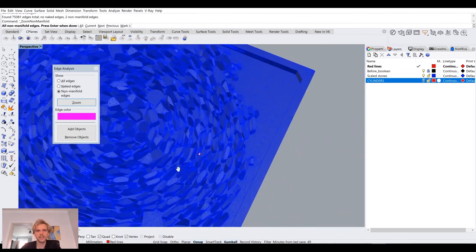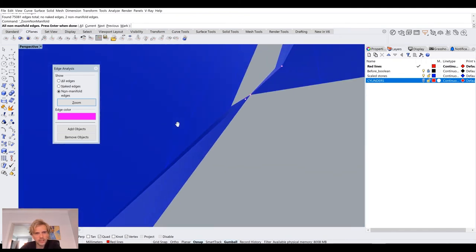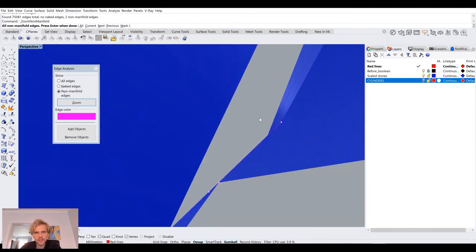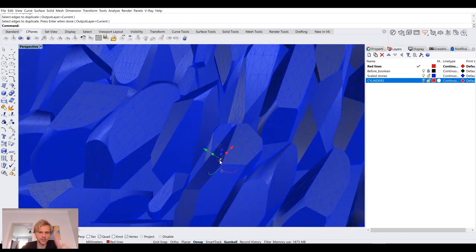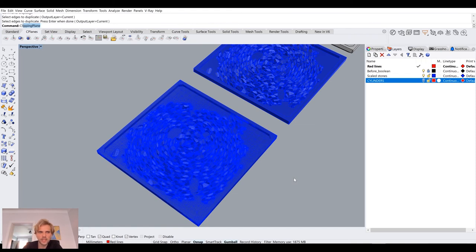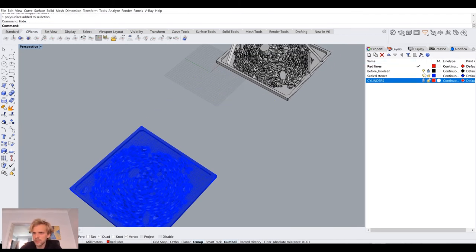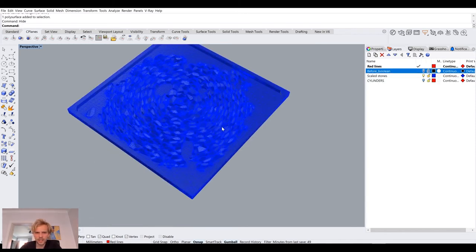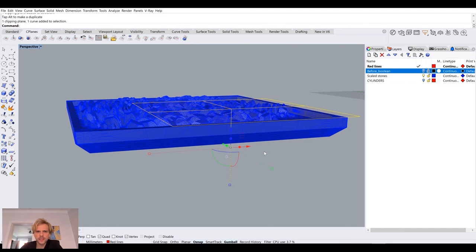Wait. Let us do... Actually, can I... having this duplicate edge. Just duplicate that edge. Okay, so now we know where it is at least. And I will use clipping plane. Before I do that, I need to hide this because it will just straight up crash. Clipping plane. Okay. Let's do that.